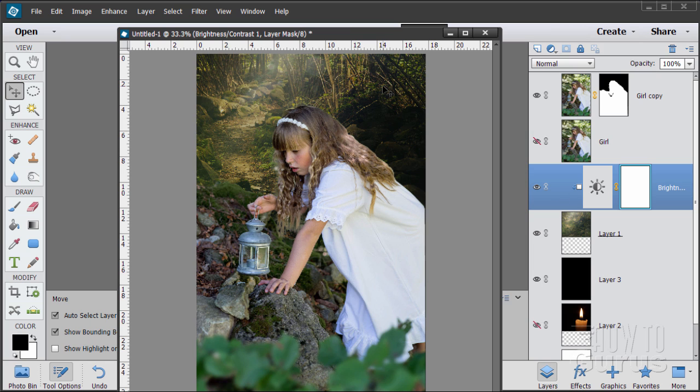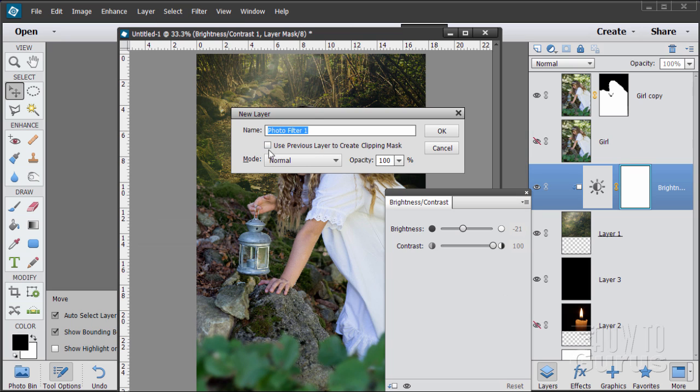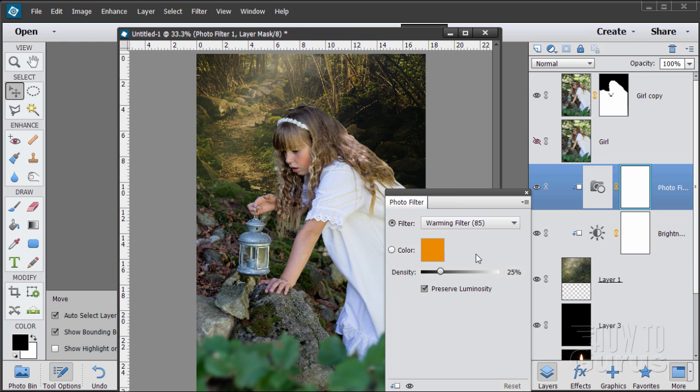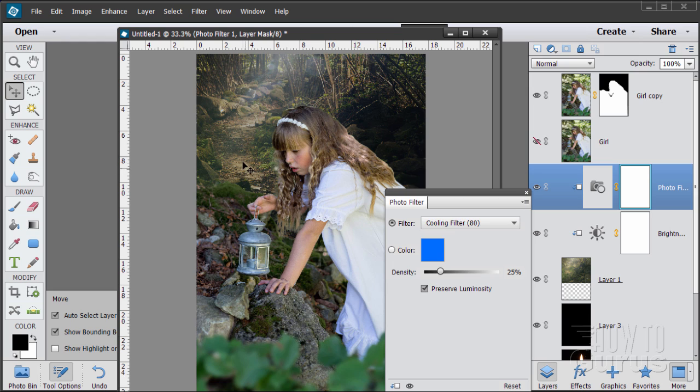I want to cool this down as well. So I'll use another adjustment layer. So layer, new adjustment layer. And this time we're going to be changing the color. So we'll use a photo filter for that. And again, click that to create a clipping mask on that one. There we go. Here's our photo filter. And the one I used is a cooling filter right there, cooling 80. And that just puts it into cools.